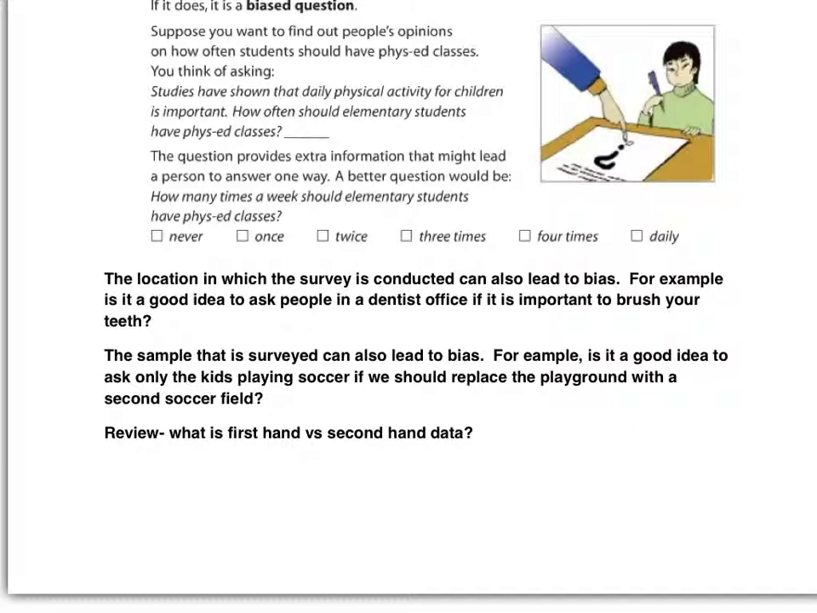You do not go and ask your friends in that class, because again, that is not a random sample. That would be a biased sample. So considering who you're asking and how you're choosing who you're asking, it should be random. Anybody should have a chance of being chosen to answer that question.